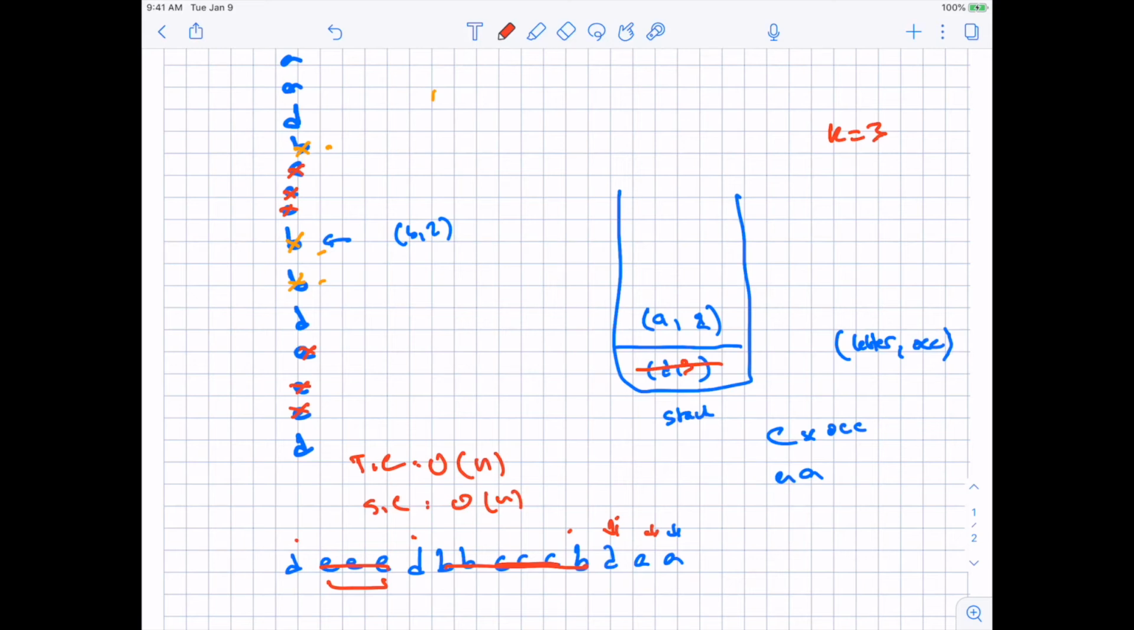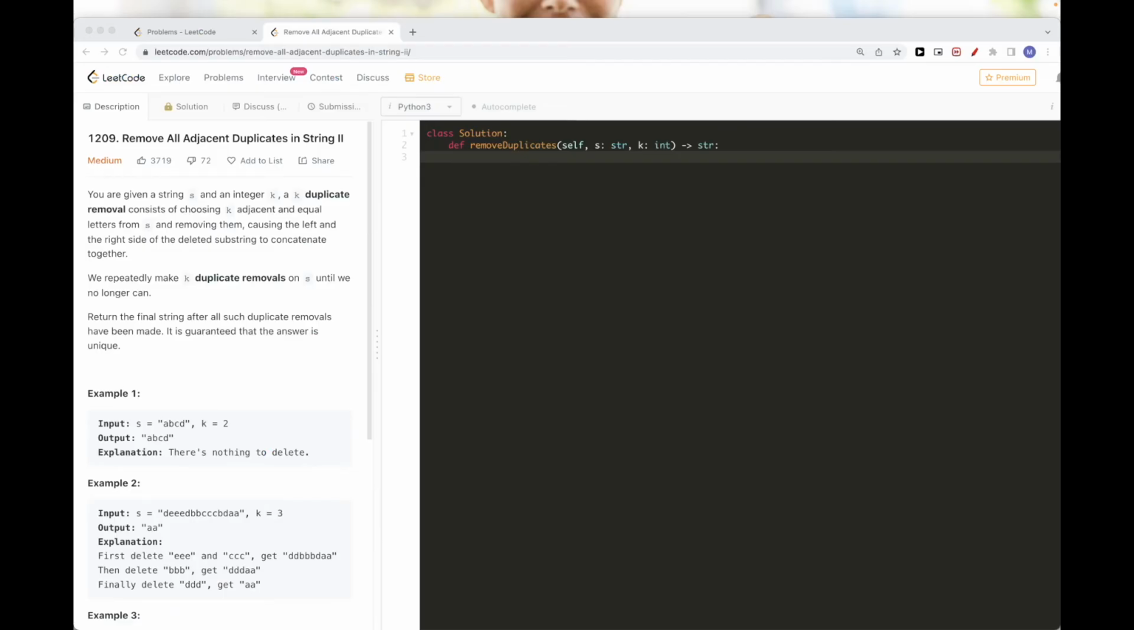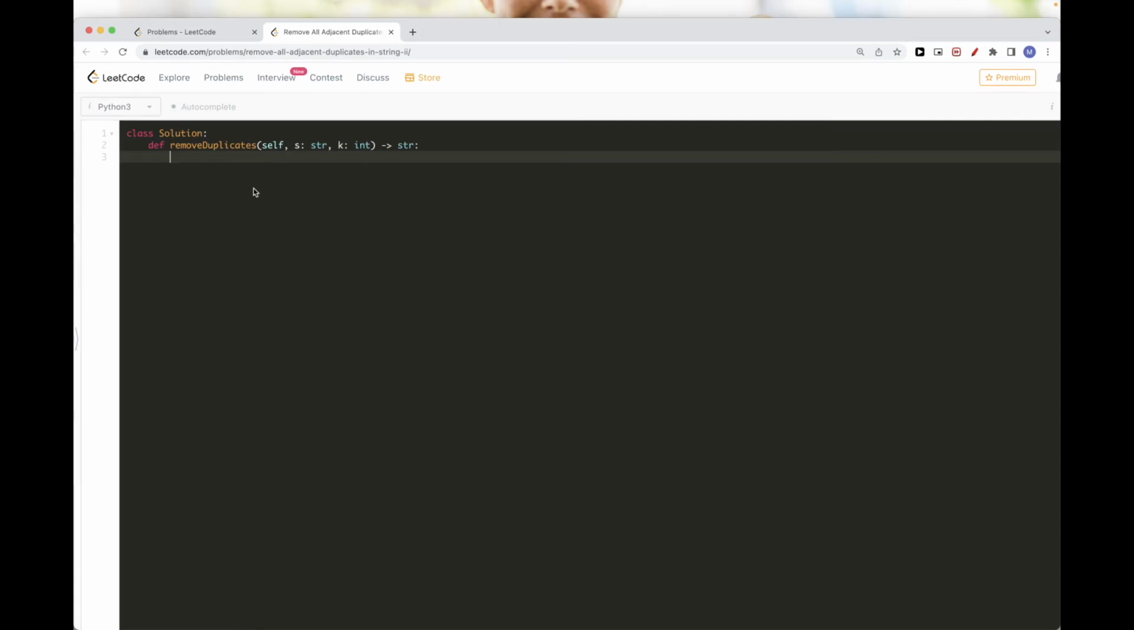Yeah, so that's pretty much it for the solution. Let's code it up and see if it passes. Okay, so let's code the solution that we just saw in the overview. So the first thing is we need to initialize our stack.